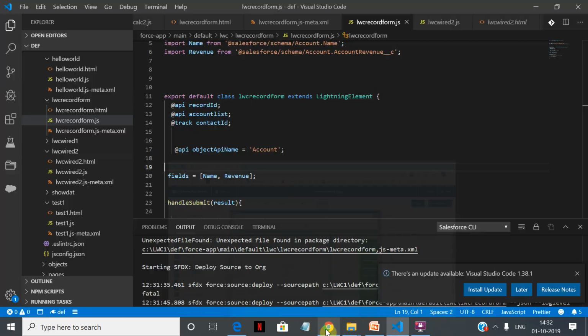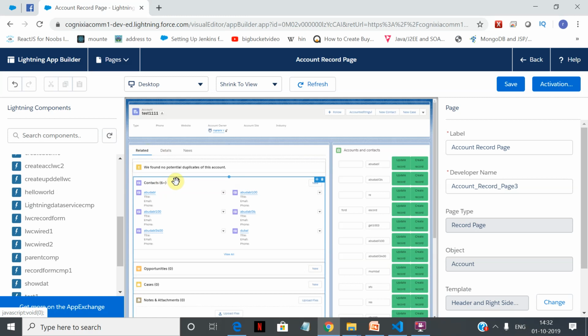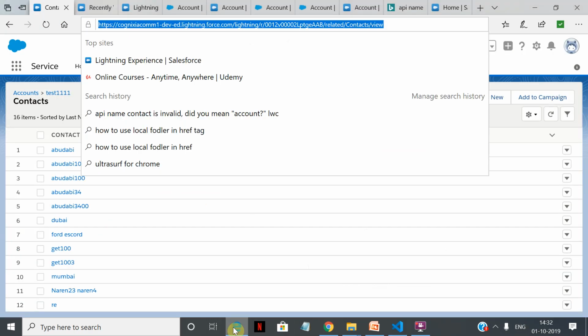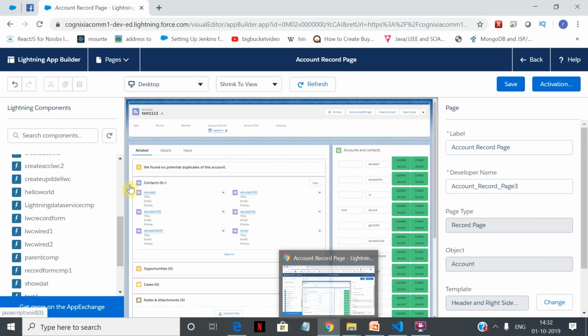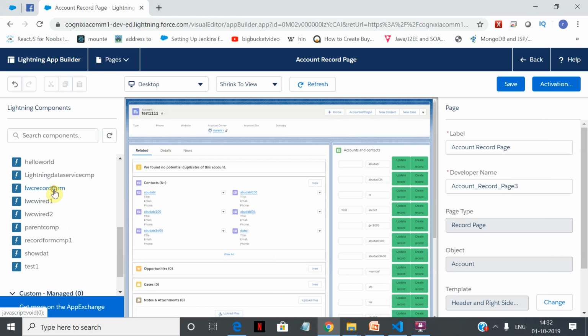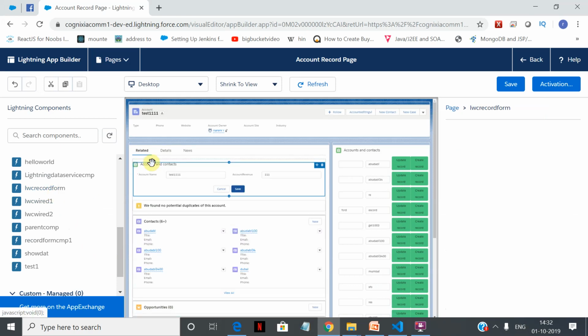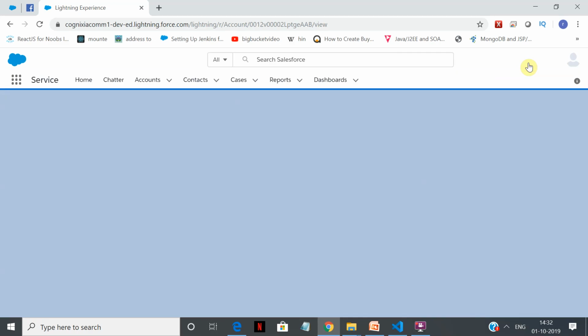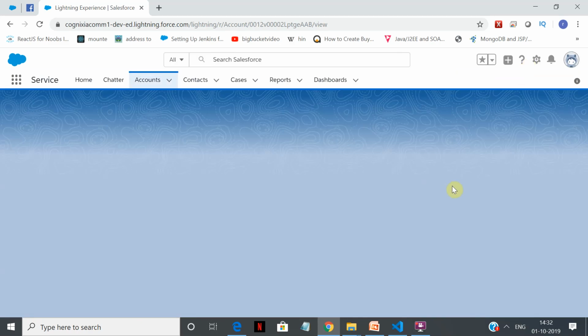So now I have added it over here in my UI. Over here, sorry. So let me now add it over here. I have already saved it, and so let me pull the LWC record form. So now if you see, it's getting rendered here. So let's save it. So let's see if it creates an account.